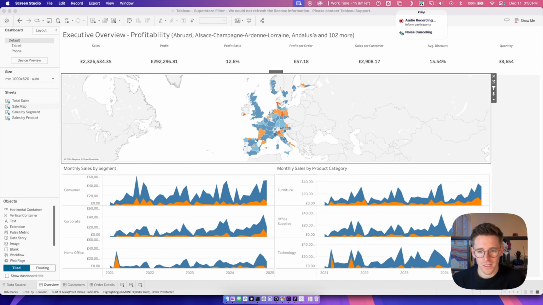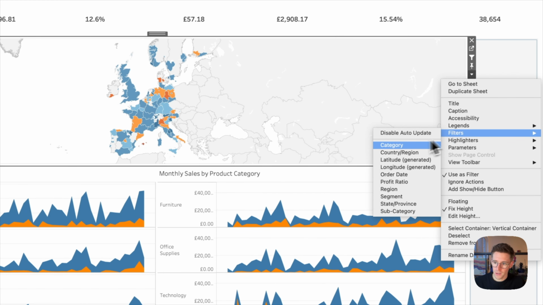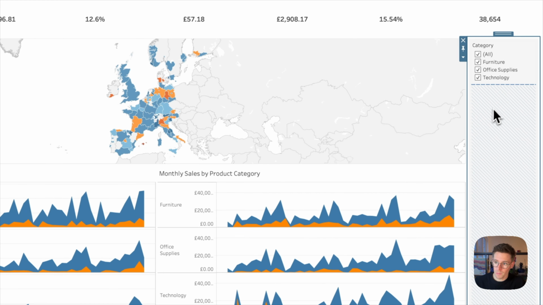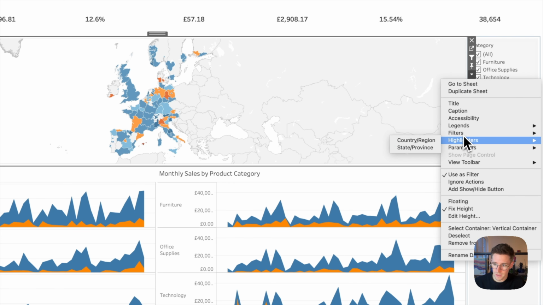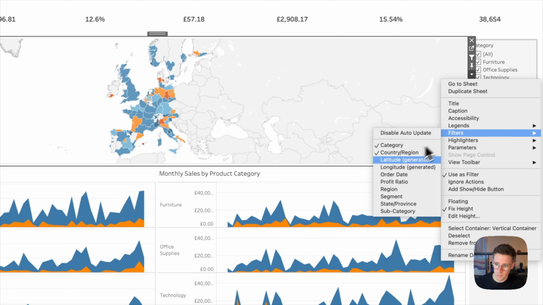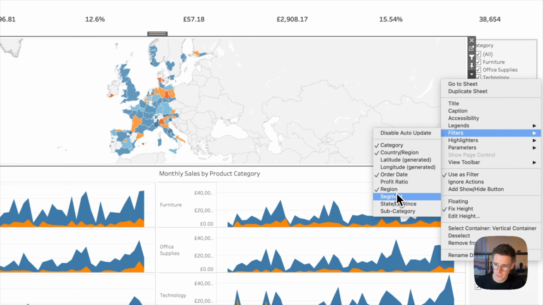Okay, for this last demo, let's take another version of the European Sample Superstore dashboard, and here we are going to add a few filters. If you have been using Tableau, you will have noticed that if I want to add a filter, it will by default be this multiple value list. So let's add a few more. Let's say we want to also filter by country, by order date, by region, by segment, by state, etc.